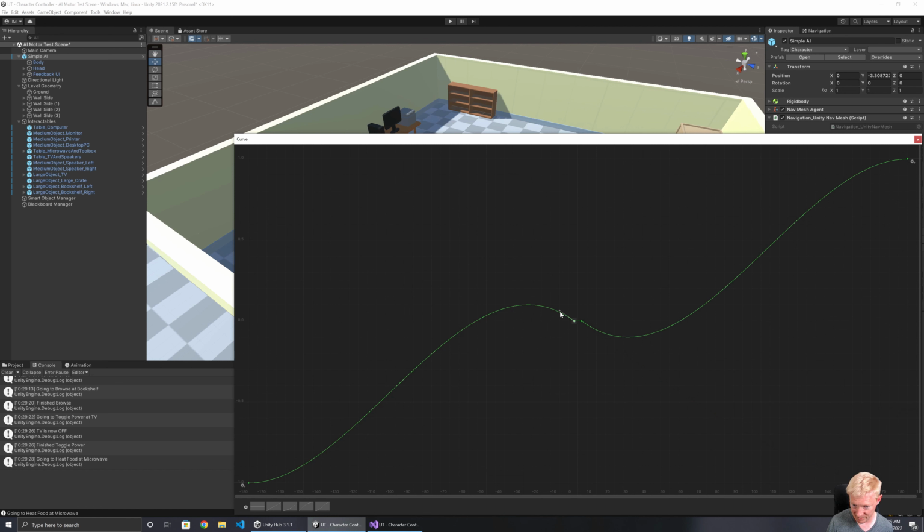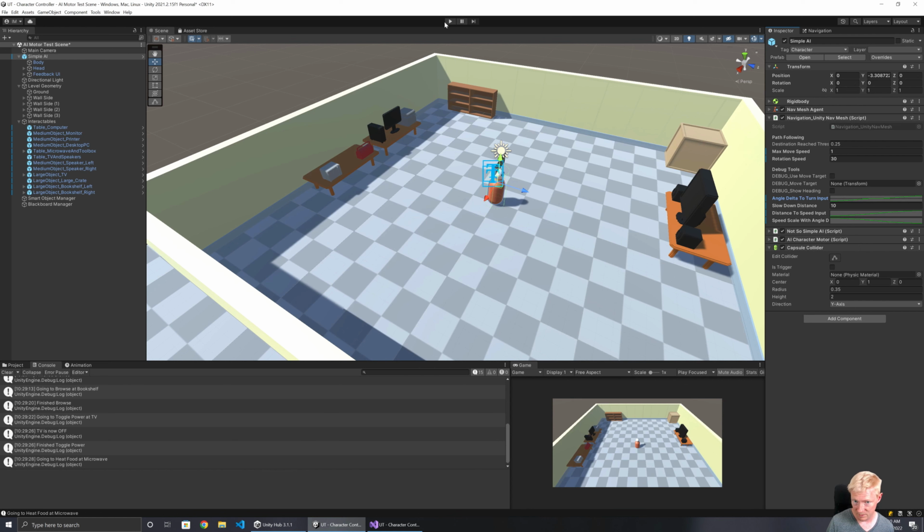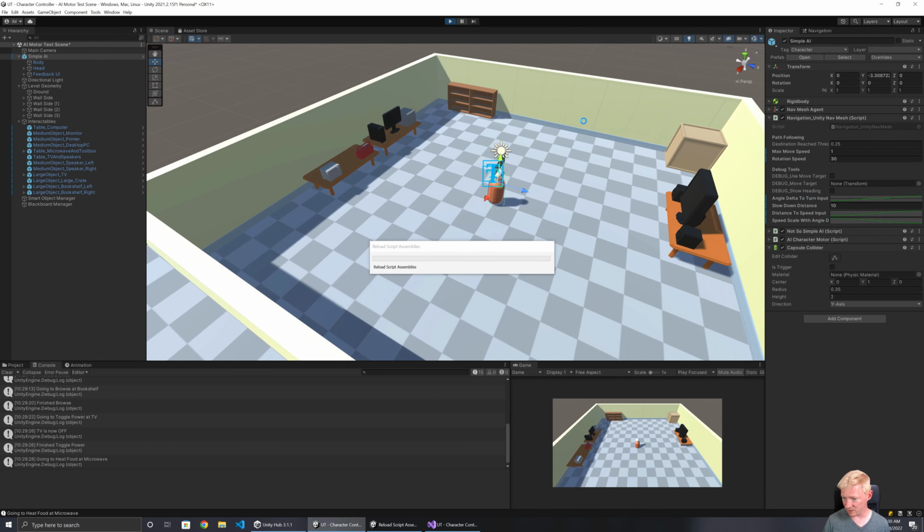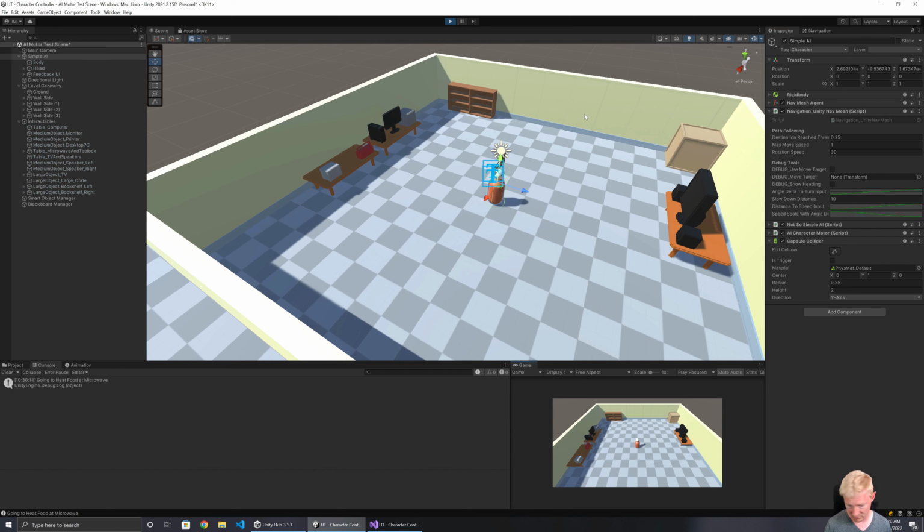These are pretty easy to get wrong, so I need to make sure those are properly set up. Otherwise, that's going to result in some very weird behaviors. But that's good. So we'll just do a final test with that. Slow down distance is looking all right.